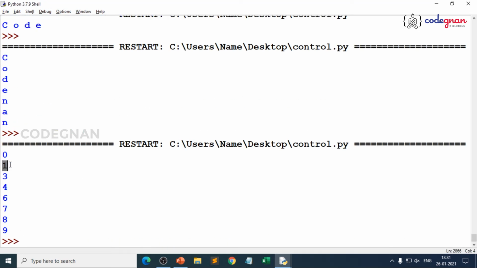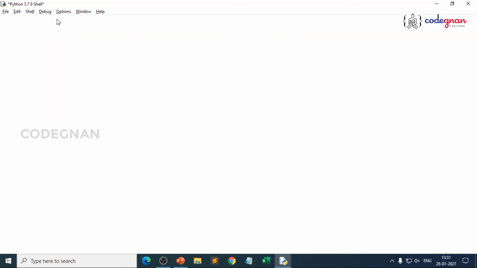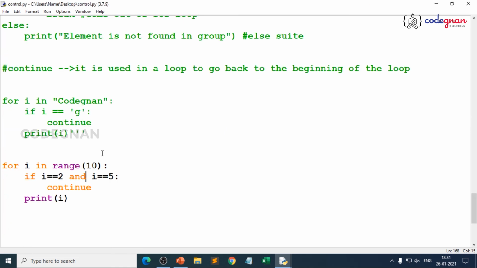You don't see 2 here and you don't see 5 here, because you gave if i equal to 2 or i equal to 5. You are using your comparison operator along with your logical operator. What happens if you use AND? Because with AND logic both conditions should be satisfied, you get each and every element. There is no necessity of using a continue block here. That's where you have a wide difference between when you use continue and when you use break.